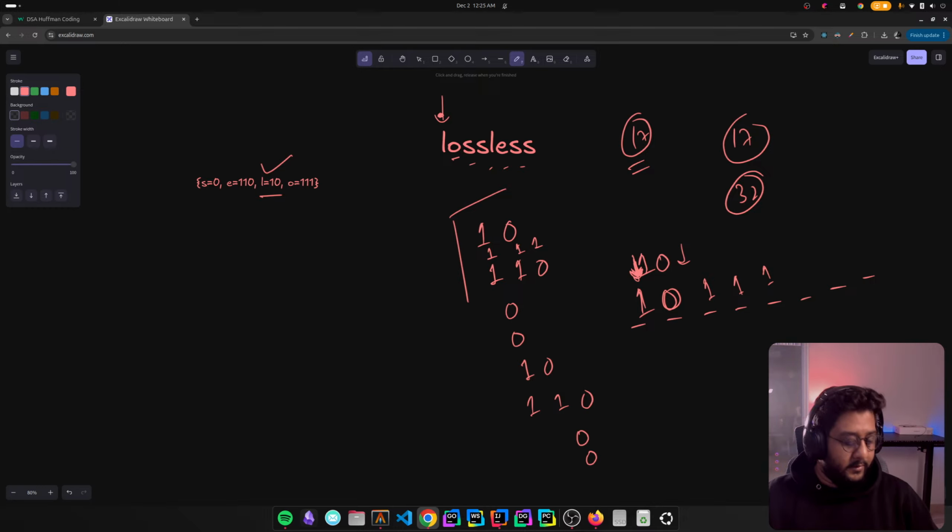We can do from the other end also, right? We can do from the other end also, I think.